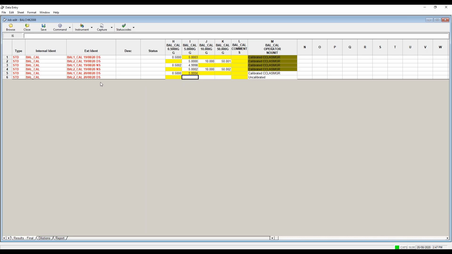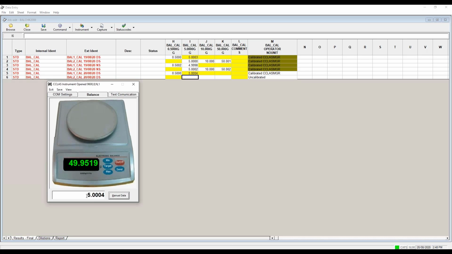Now, normally I would move to a second balance, balance 2, or balance 2 would be in a different calibration job, but I'm just going to calibrate that one as well. The balance is still operating. So I'll go back to my balance and I'll put in a 5.4, which is acceptable. The next one for this, which is a bigger scale balance, so I'm going to put in 10.001 and into manual data.